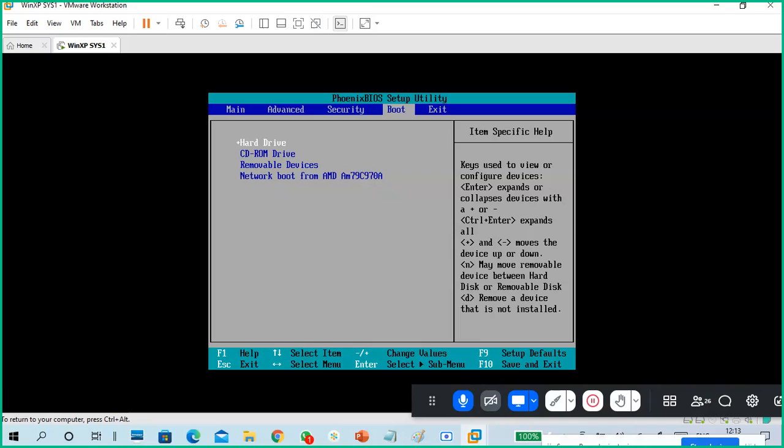It means when I start my computer, from where I should load the operating system: from hard drive, from CD-ROM, from a removable device, like that. So this is the priority list. Priority means first of all, I start my computer, it tries to load the operating system from the hard drive. If in case my hard disk does not have an OS, then what to do?